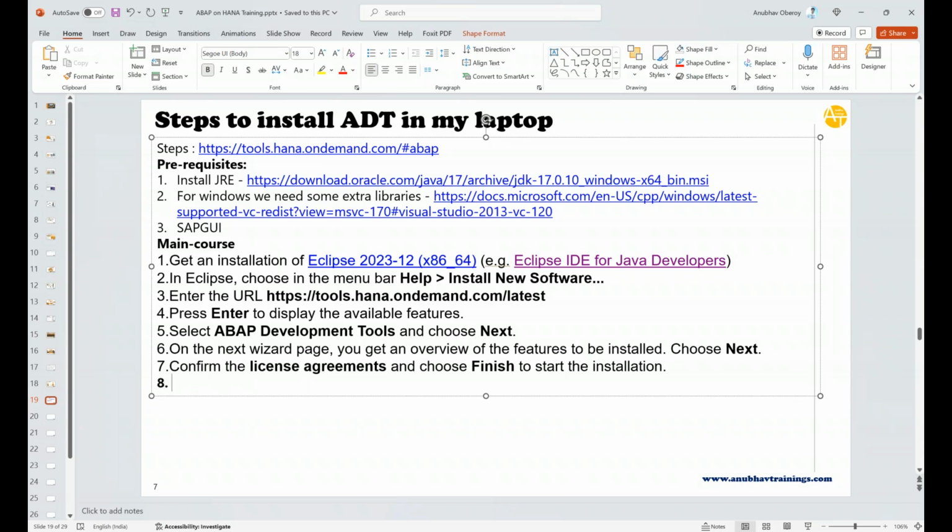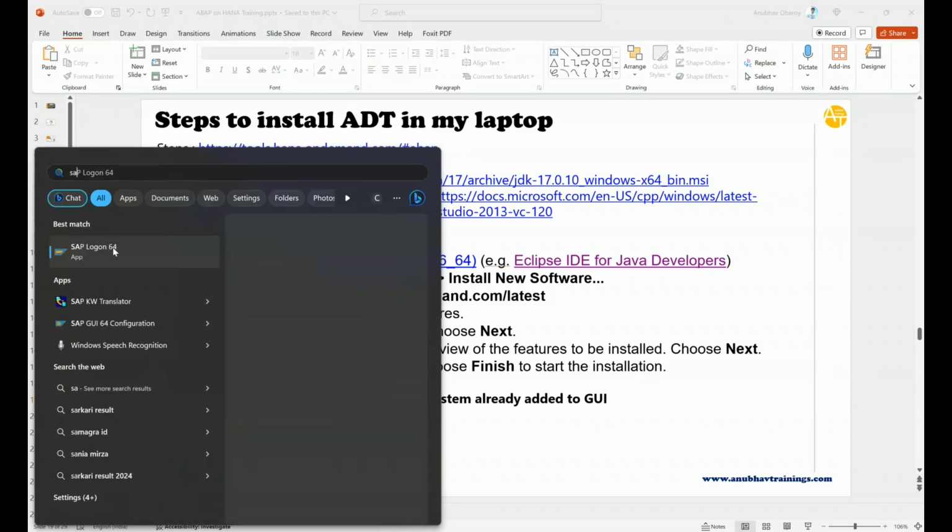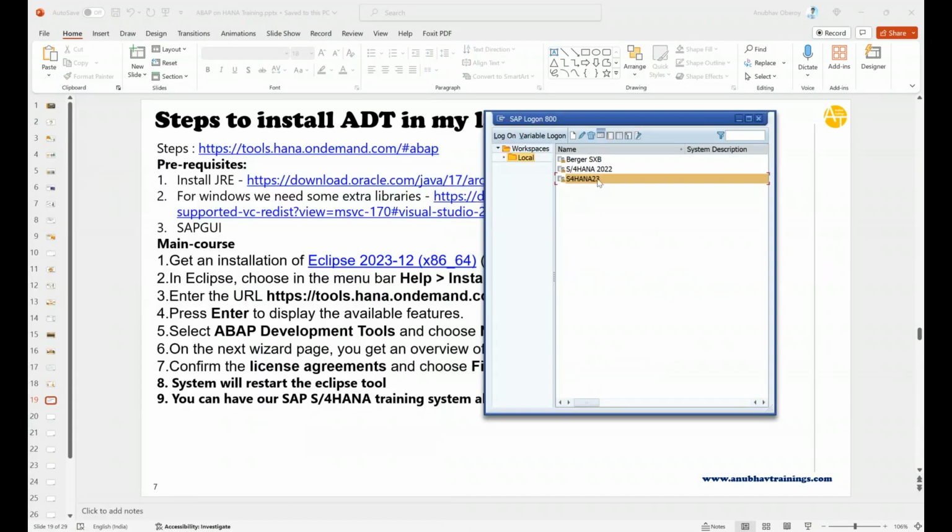Now once the installation is done, the system will restart the Eclipse tool. Yes, and then you can have our SAP S4 HANA training system already added to the GUI. So once you get a training system, whether you are using your company's or my training system, please add that to your SAP GUI. I told you that SAP GUI is a prerequisite also. So I have already added our SAP system over here for the training in the SAP GUI. You don't have to open it, just add it.